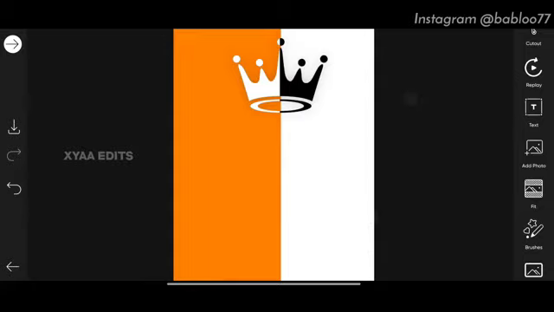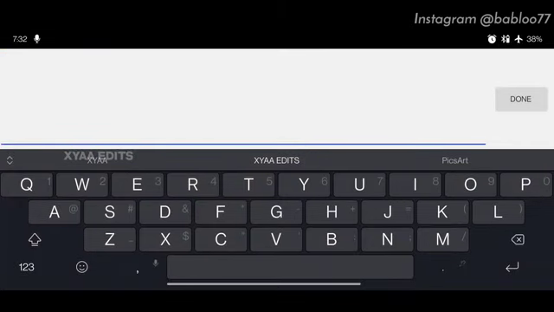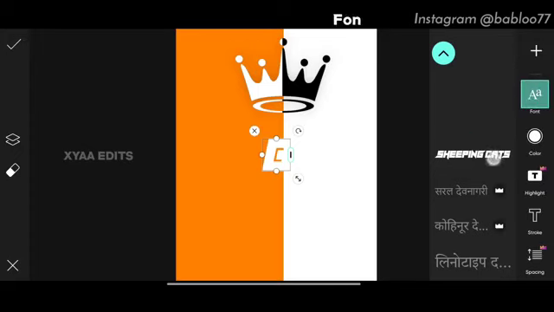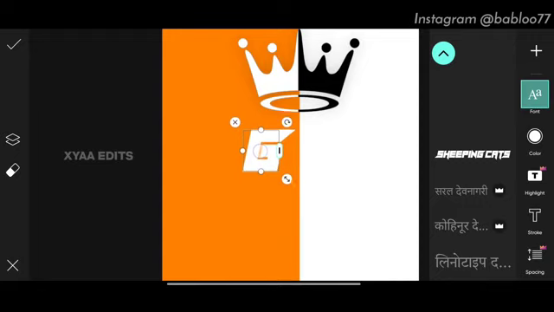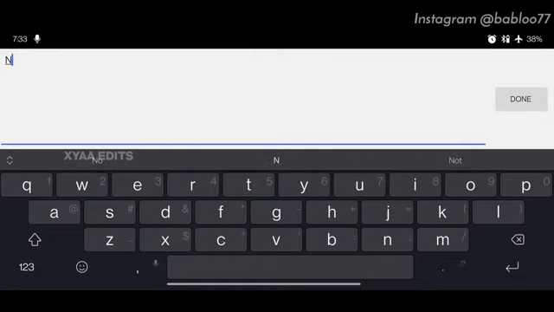Next step, go to text and tap here and select the first letter of the word. For my model it is G and N. First I am going to type G, tap on done, tap on tick. And this Sheeping Cats font, I will give the link in the description, you can go and download it there. Now arrange this G in this portion here. Perfect. Now tap on this text and write the next letter N, tap on done, tap on tick.